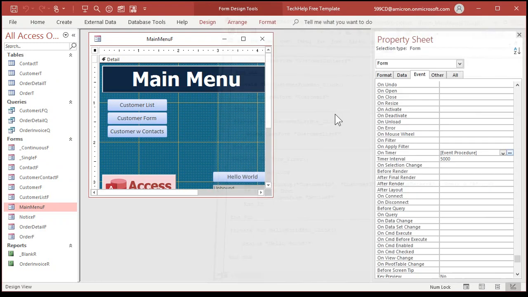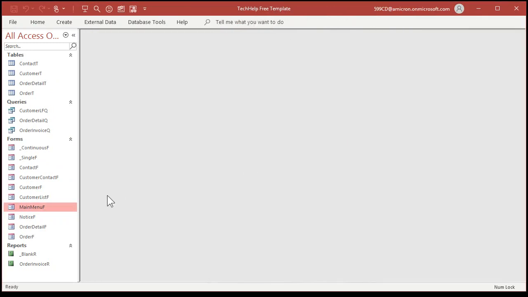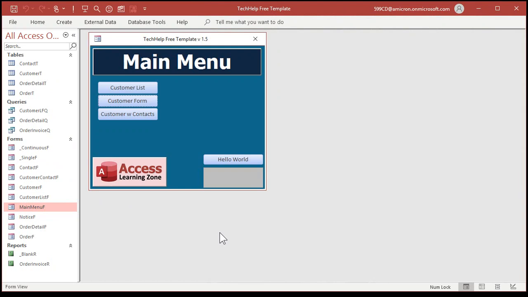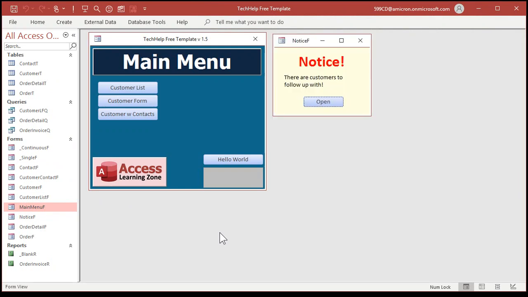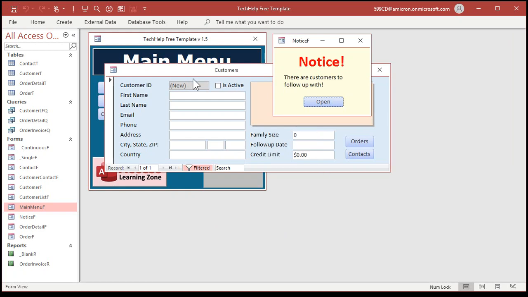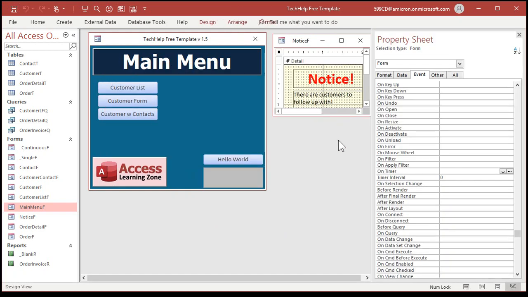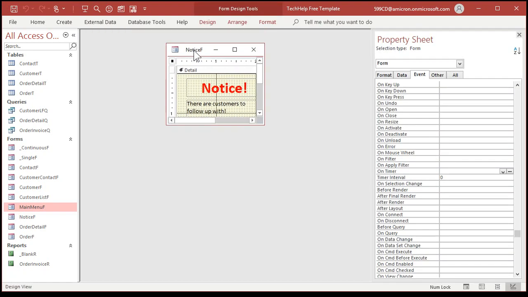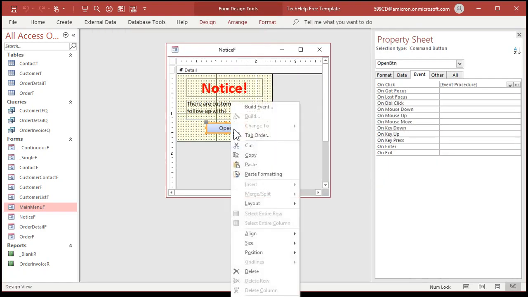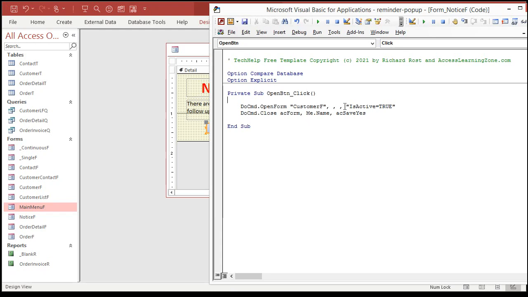All right, let's save that, close it, open it back up again, and let's wait 5 seconds. 1, 2, 3, 4, 5, and there it is. There are customers to follow up with. Now, this guy right now, if I click open, all right, it's displaying this form. Let's change what this guy displays. Right-click, design view. And I'm going to shut this so the timer event stops. All right, in here, it'd be nice if we could see the follow-ups we have to make.